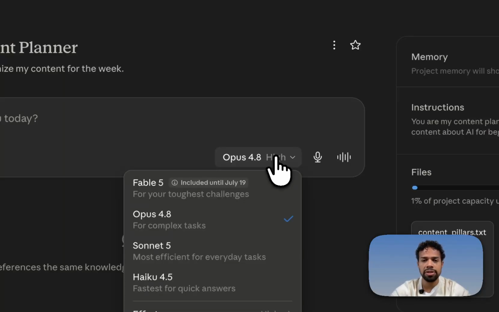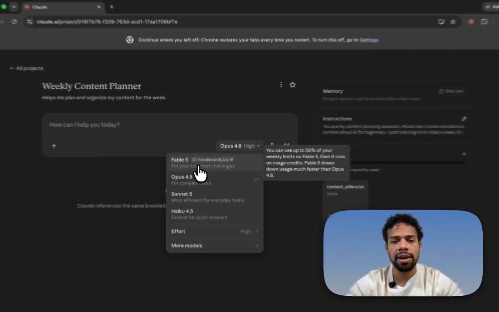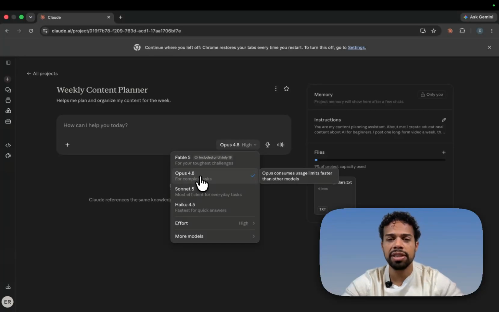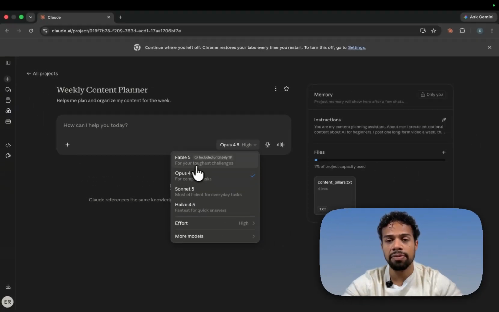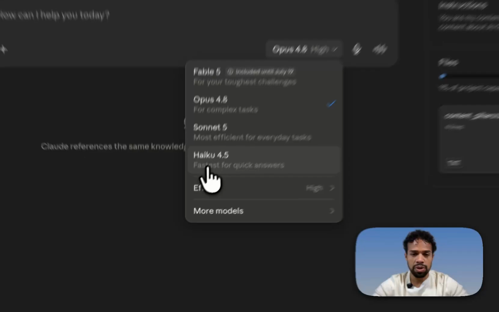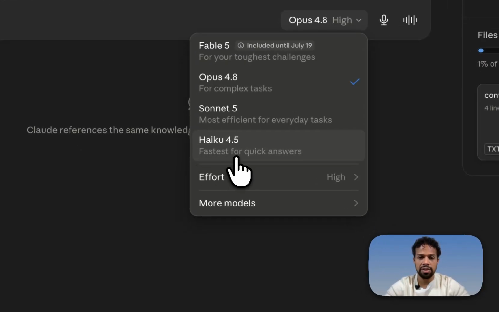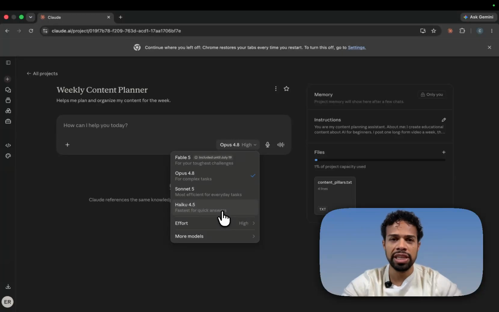So for our purposes, we're going to go ahead and use a lower one, something that gives us quick answers. We're going to go with Haiku 4.5, and it gives you a little bit of a description of what it does for you. This one is going to give us our fastest for quick answers. If your project requires the toughest of challenges or the most complex of tasks, definitely choose the one that's appropriate to you.